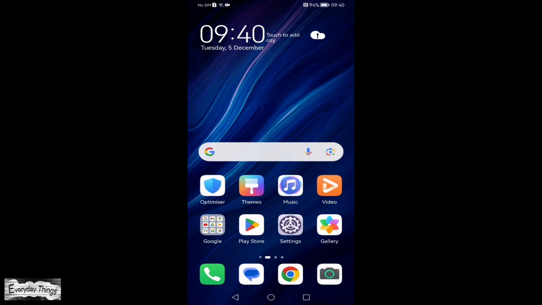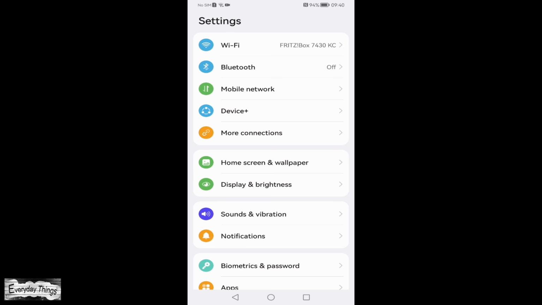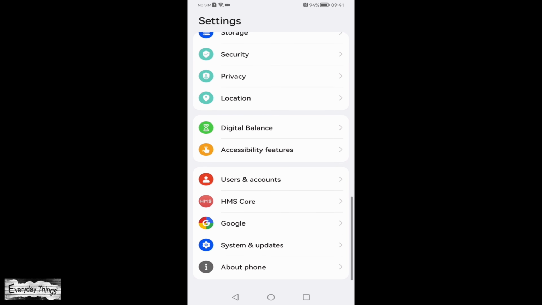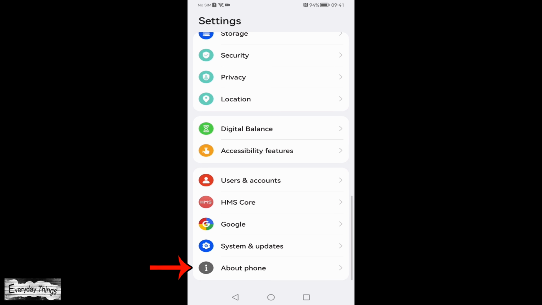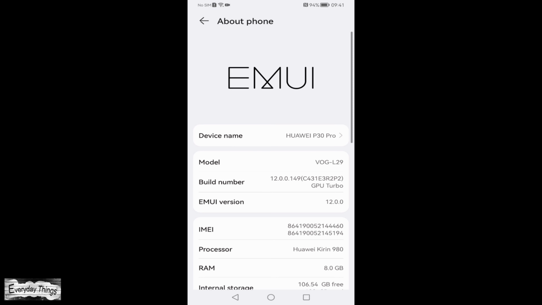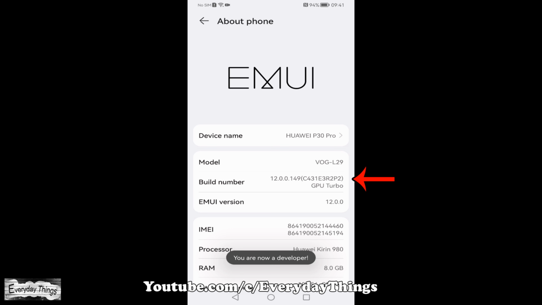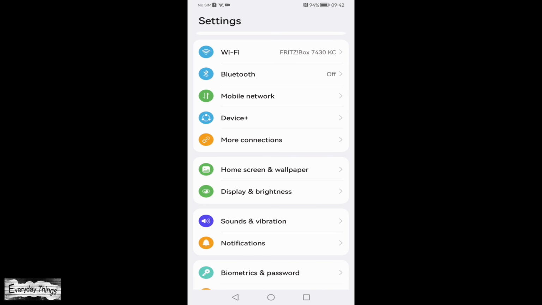So, let's get started. Firstly, find and open Settings on your Huawei smartphone. Then, in the Settings, scroll down to the bottom and tap on About Device or About Phone, depending on your model. In the About Device menu, find Build Number and tap it 7 times, or until the message "You are now a developer" or "You are already a developer" is displayed. This will turn on developer mode.